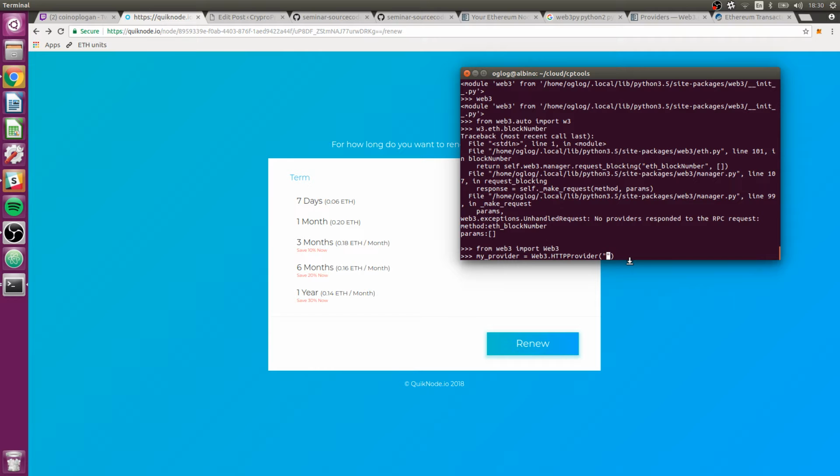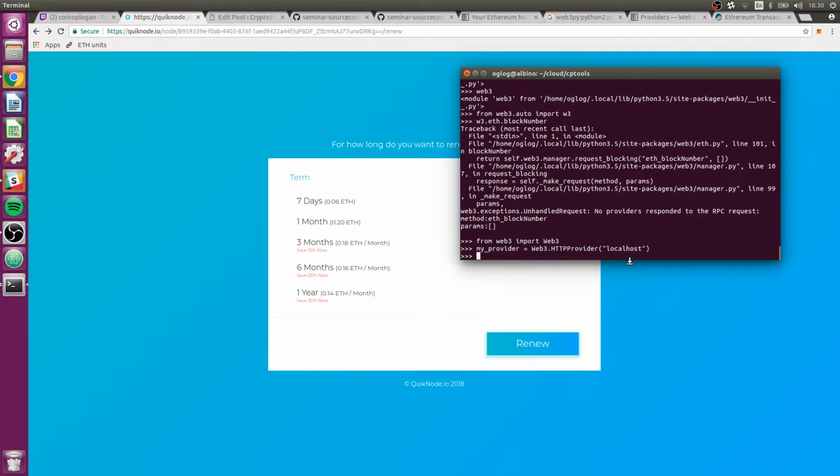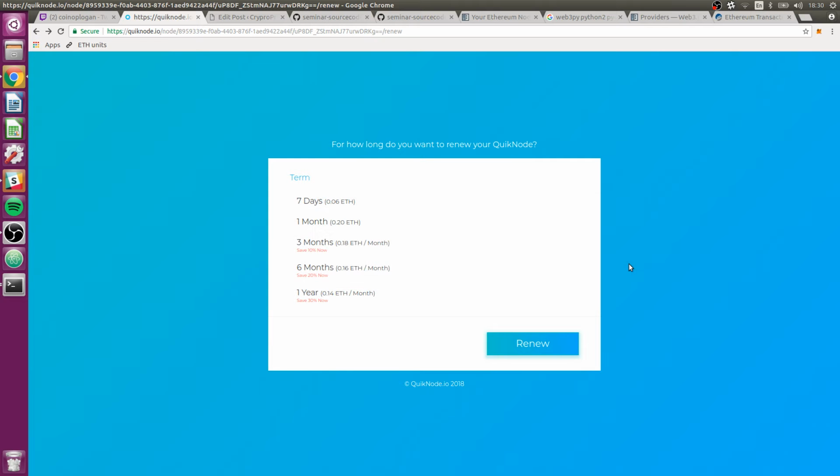We can create a Web3 object. We can put an address in here. We can put anything we want, and it'll go like everything's fine, but then you can't actually use it in any way. There's a way that you can.